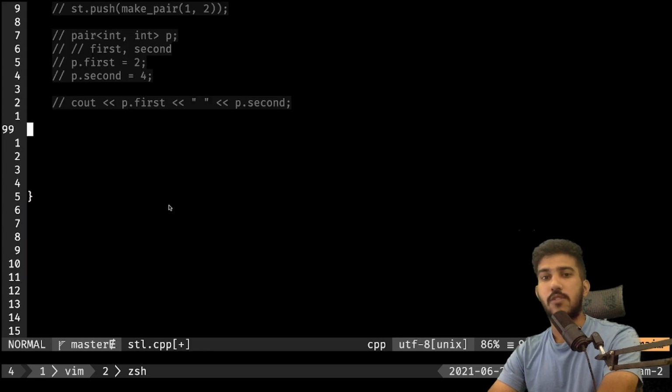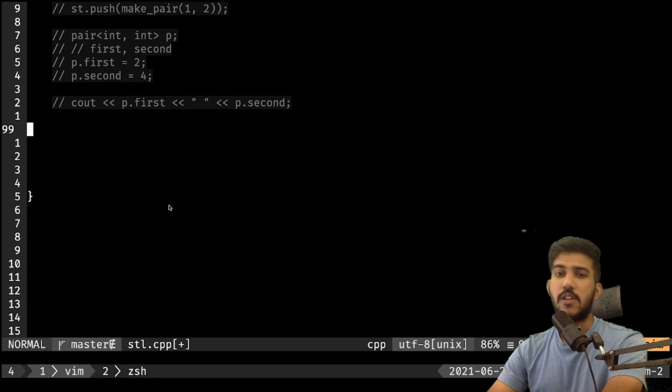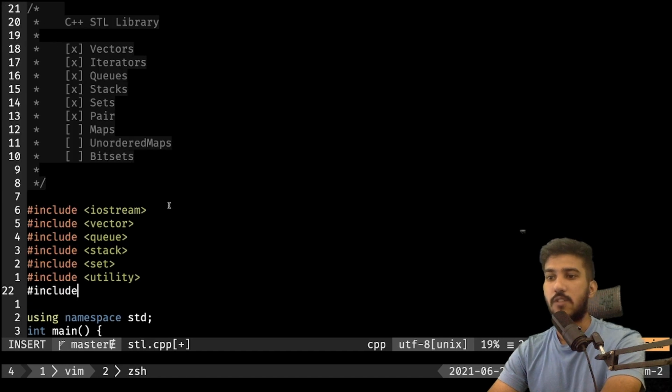One of the most important data structures in C++ is dictionaries. Like in Python or JavaScript, there are dictionaries. In C++ we have maps and unordered maps. First, maps. Let's see what maps do. We have to include that first, so let's include map.